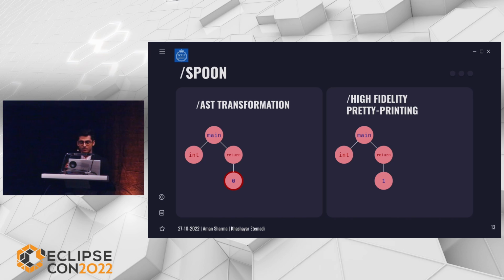So, okay, we talked about abstract syntax trees because we wanted to talk about Spoon. Spoon is a library built on top of Eclipse JDT core, and it has been maintained for, let's say, 15 years easily. We use Spoon because it provides us with these two important features. These are very important for us.